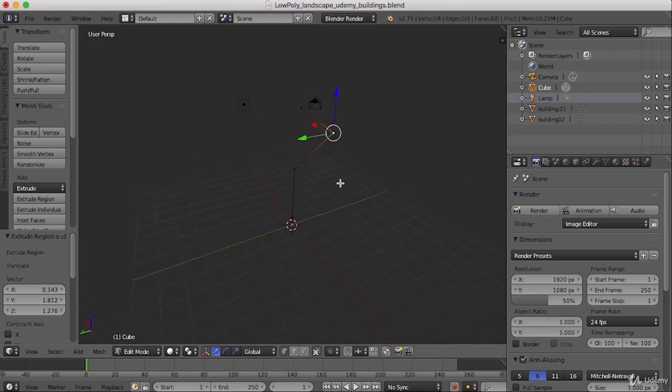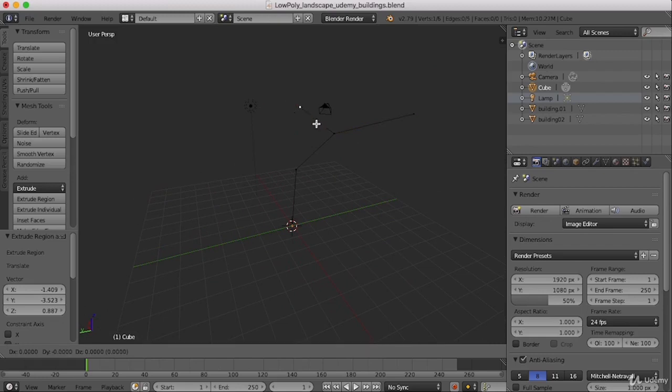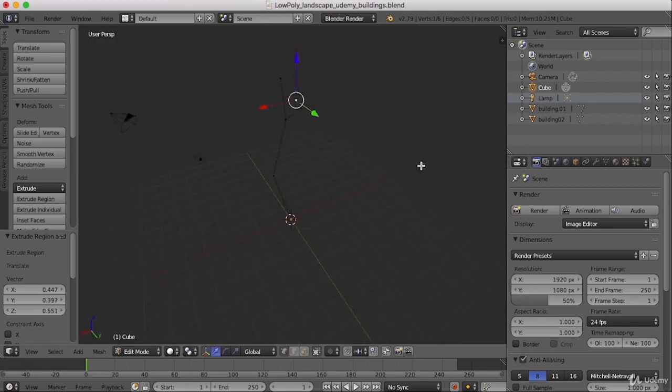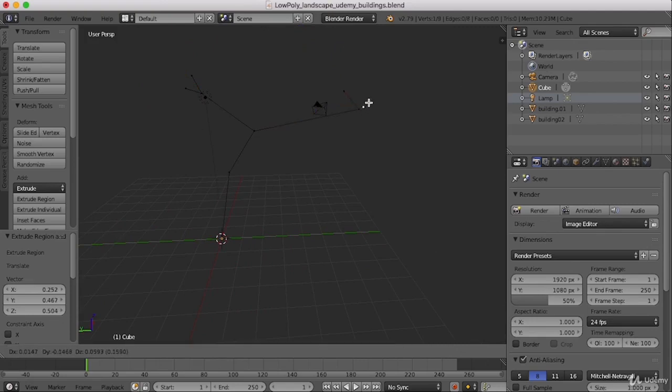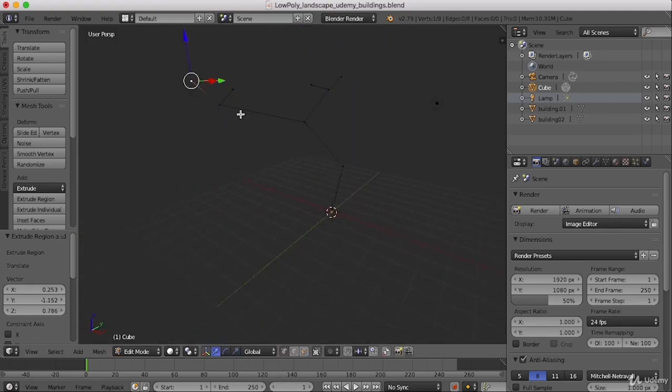So E to extrude, and then just move your point out, and then I'm just gonna select this vertex and have another branch coming out from here. So E to extrude, and then just pull that out, and I'm going to make some smaller branches on the top one. So you can put your branches wherever you like. I'm just going to do a very simple tree just to show you how this works. Okay, so I'm happy with my tree structure.